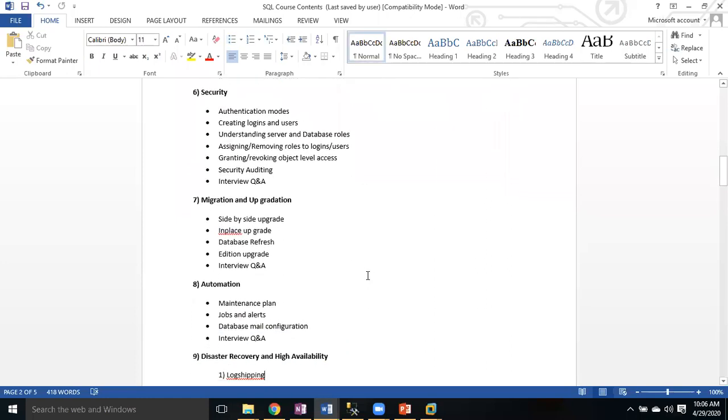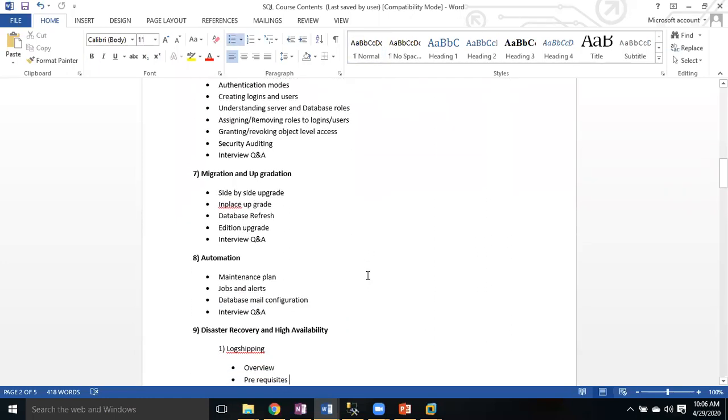The next one is migration and upgrade of databases. How we can migrate from a lower version to a higher version, or from one environment to another environment. In this topic, we'll also discuss edition upgrade. We have different editions that we'll cover after completing this topic.